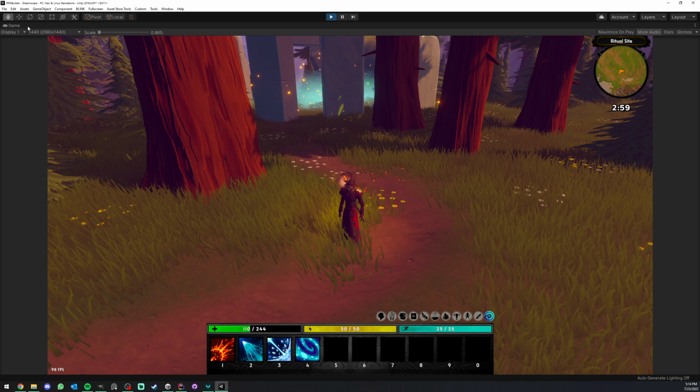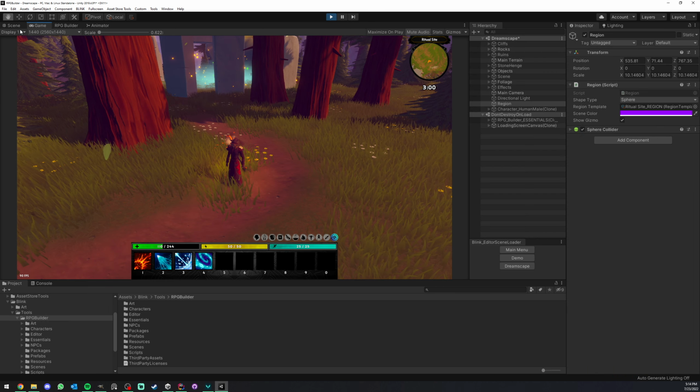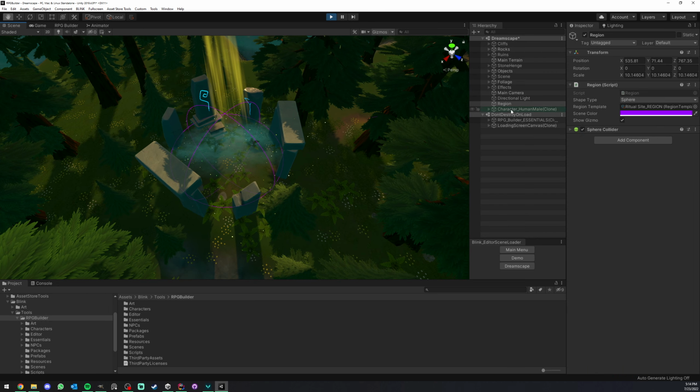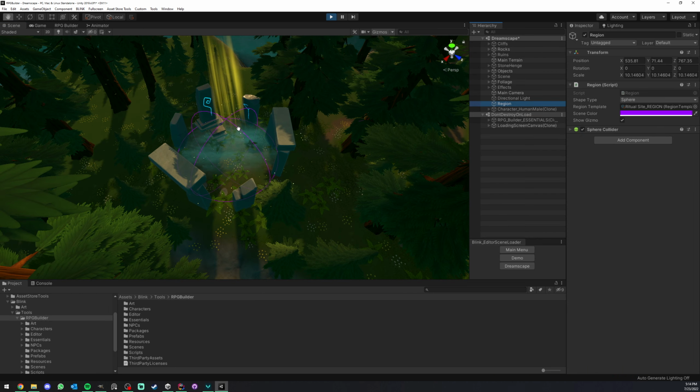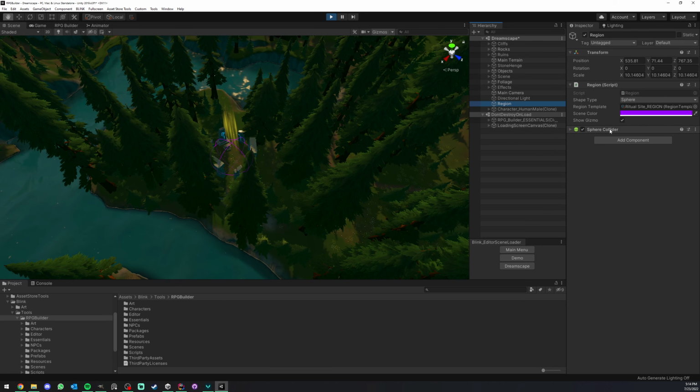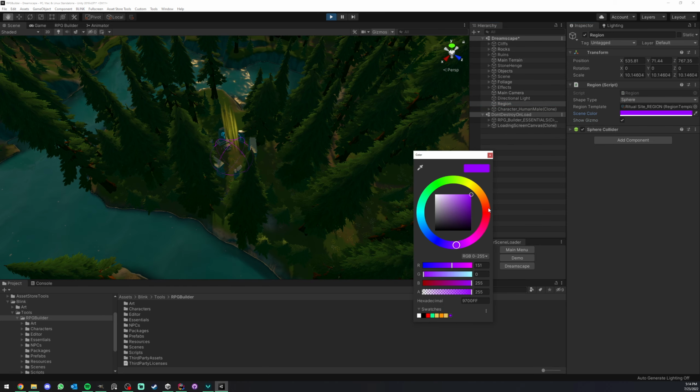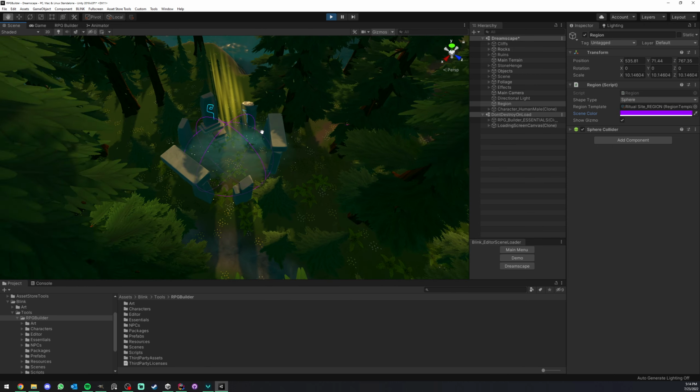Now, you might be wondering, how do I actually set a region up in my world? So it's very simple. It really can't be simpler. I have one selected here. As you can see, it's also very easy to identify them in your scene because they have this kind of gizmo here. You can hide this gizmo, you can tweak the color. I'm going to keep it to what it was.